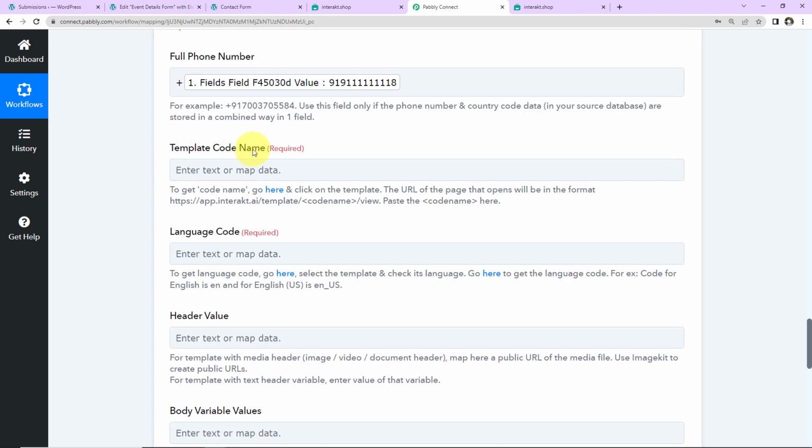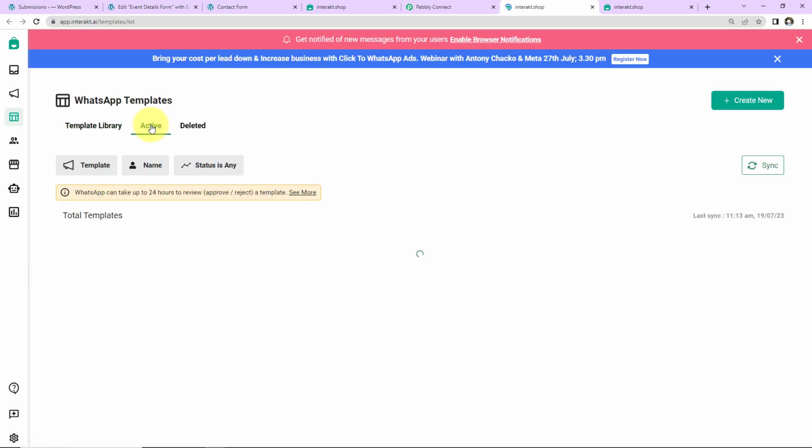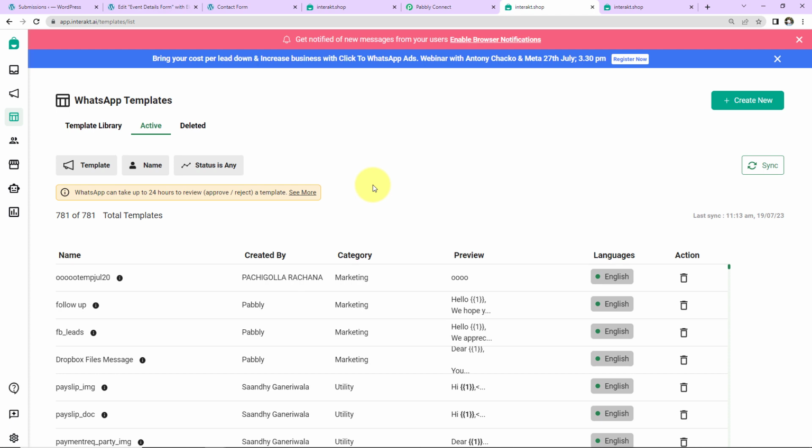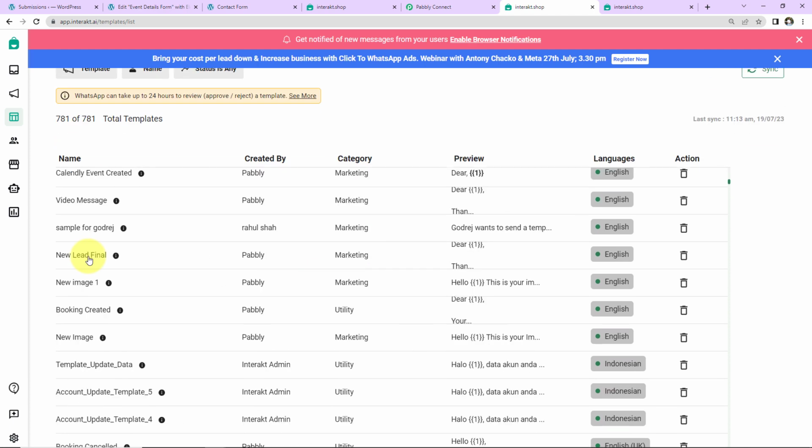Then we need the template code name. Now these templates are basically pre-written messages that can be sent to your users, and these have variables so that they can be personalized every time. So for this, I'm going to click on this hyperlink. And as I do that, here you can see these are the templates that I already have created. So these are the various templates. Now I've recently created this template, new lead final.